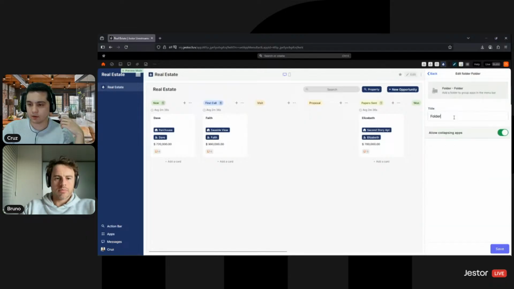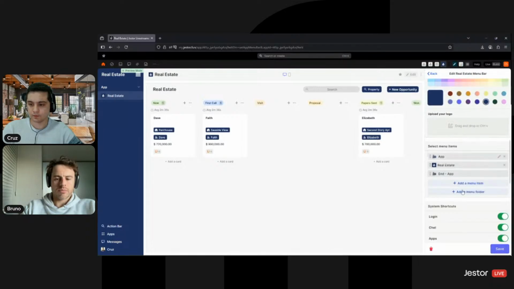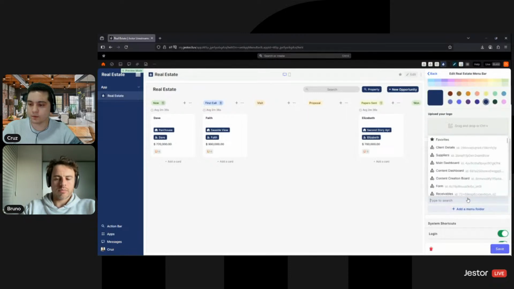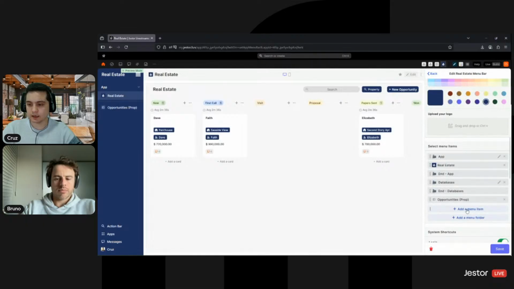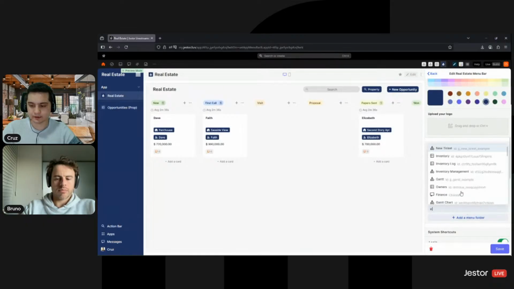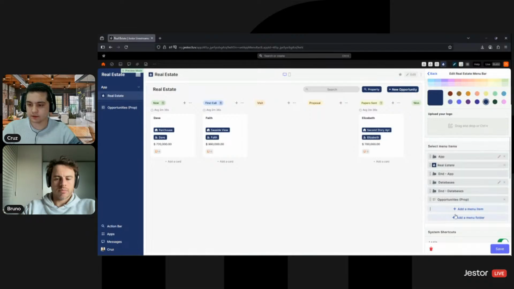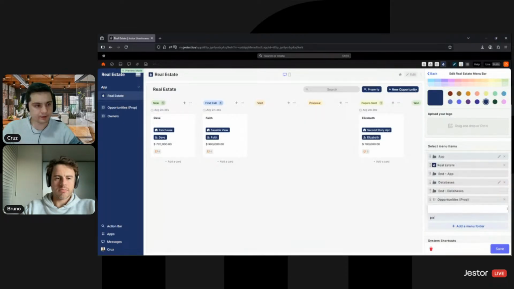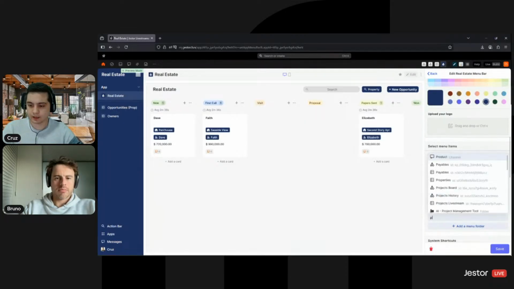For now, I'm going to have a folder for the app, which is just going to be this here. And I'm going to have a folder for the databases, which are the tables that we've just created, right? So I'm going to add the opportunities table. This is just to make my life a little bit easier, right? Because if I want to edit the tables later, it's all in the same app, it's all in the same menu. So it's a little bit easier navigation wise, right?